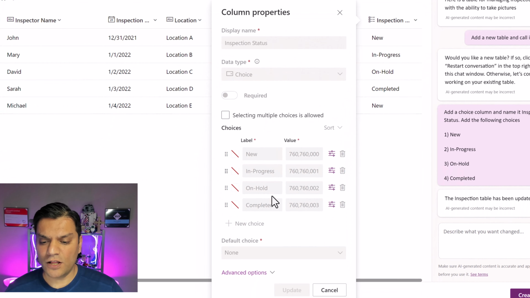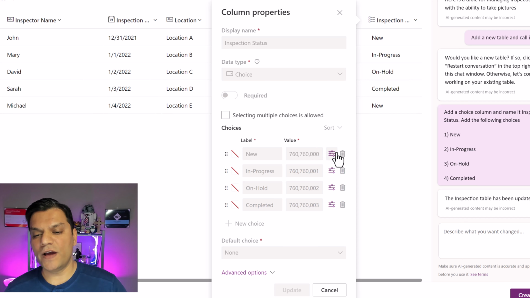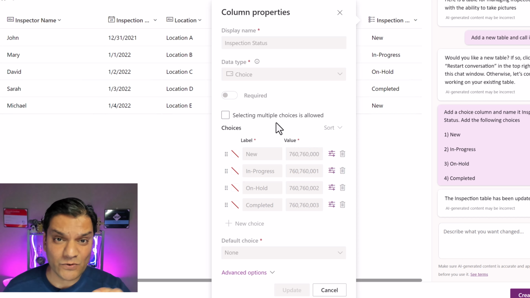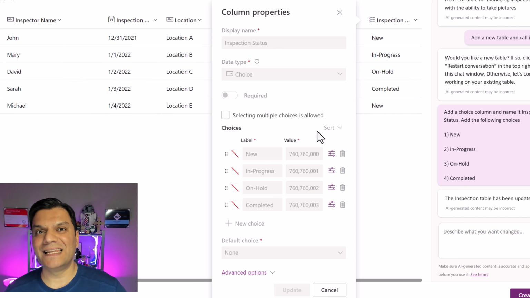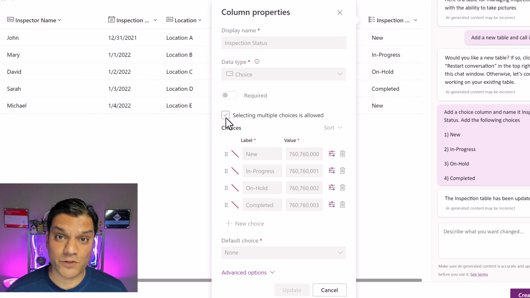And as I view the column, right over here is where I can go ahead and make some changes. The most important option I want to call out is this checkbox right here, because by default, you can only select one option from the choice. But if you select this checkbox, you are now going to allow multiple choices. So this really helps you to plan ahead.